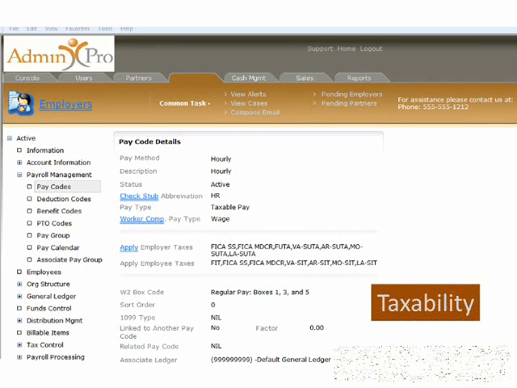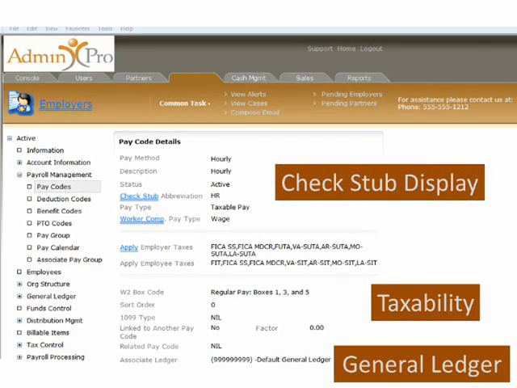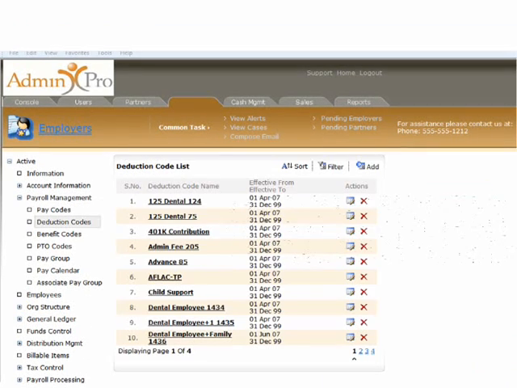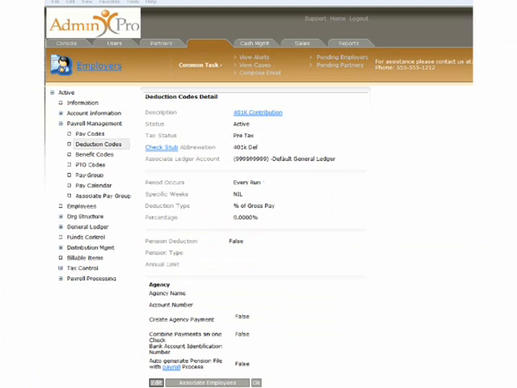Pay code details are configured for taxability, to associate the pay type to a general ledger, and to match what the client wants employees to see on the check advice. As with pay codes, deduction code options are also unlimited. Start with predefined codes in the system and add client-specific codes configured to match each client's business practices.